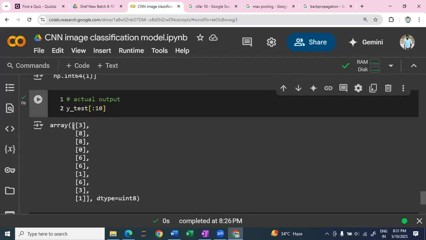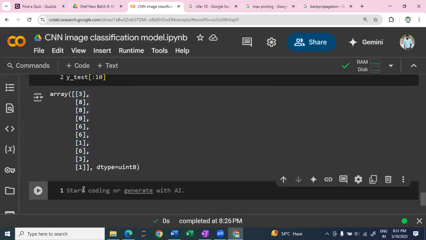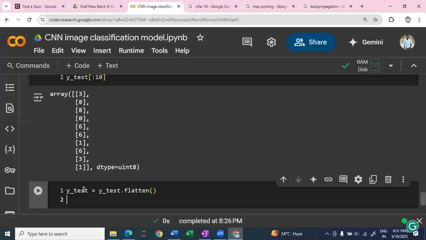And because this is in 2 dimensions, you can make it 1 dimension. y_test = y_test.flatten(). So basically, flatten will convert 2 dimensions to 1 dimension.